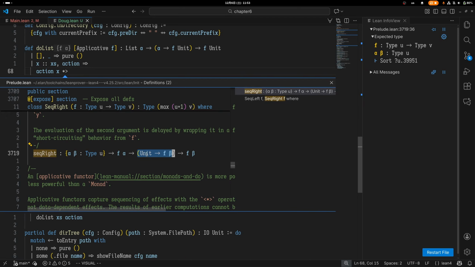So again, I think this function from unit to f of beta here is to simulate the laziness, so that we can evaluate it inside of our function and it's not evaluated before the function itself is called. And yeah, we're just going to throw away the alpha and return the f of beta result.